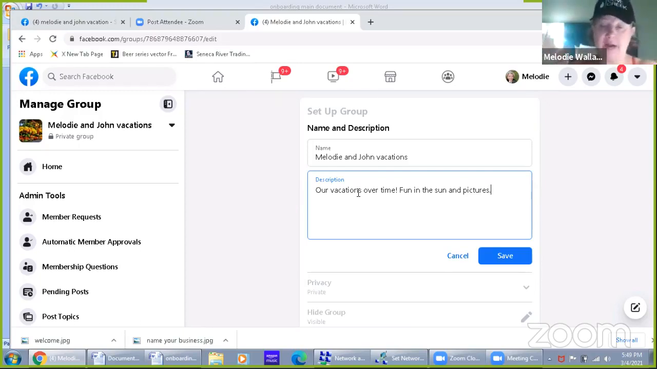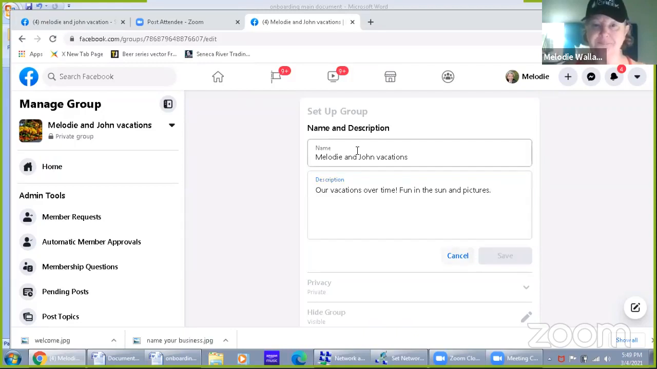For this, I'm just making a play mock group here, and I actually might use it later, but I'm just making a group so you guys can see how to build one. All right, so I'm just going to save that.